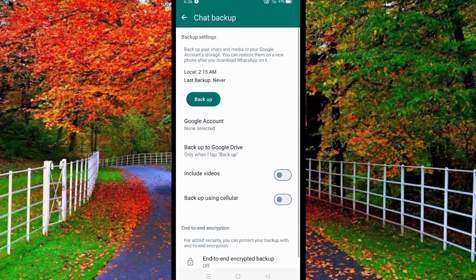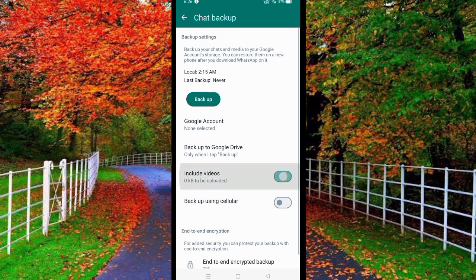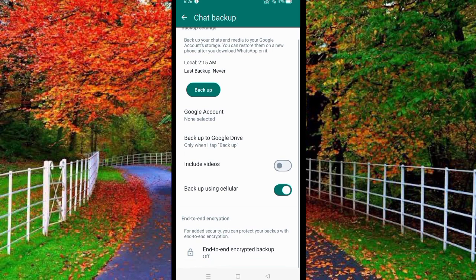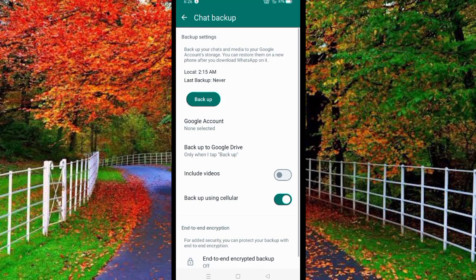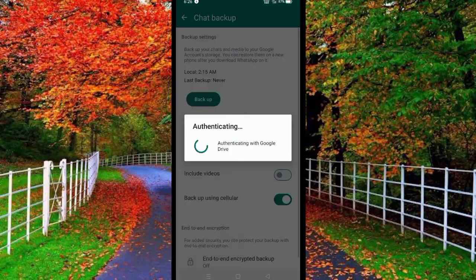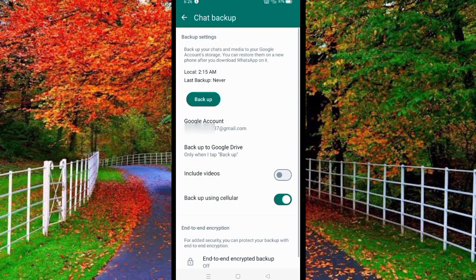First is including videos. If you want to back up chat including videos, then turn on this button. Below this option, turn on backup using cellular data, and then select your Google account for backup in Google Drive. Above the green backup button you will see the time and file size of the last backup.